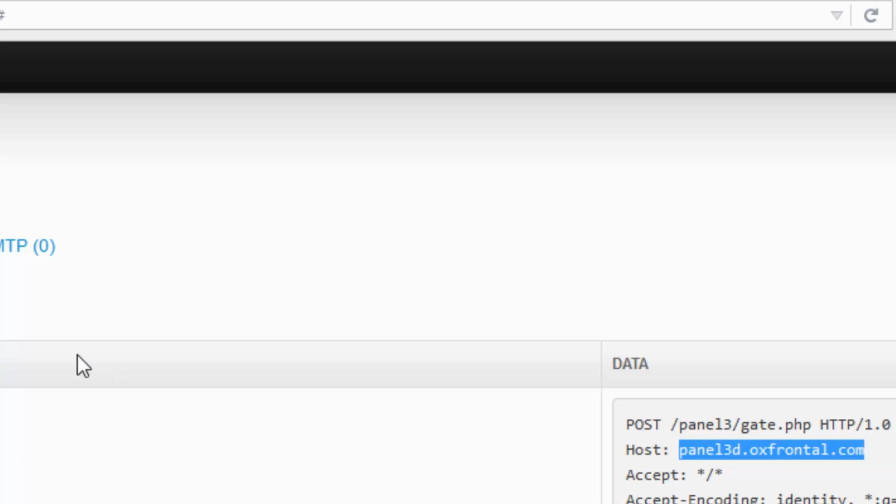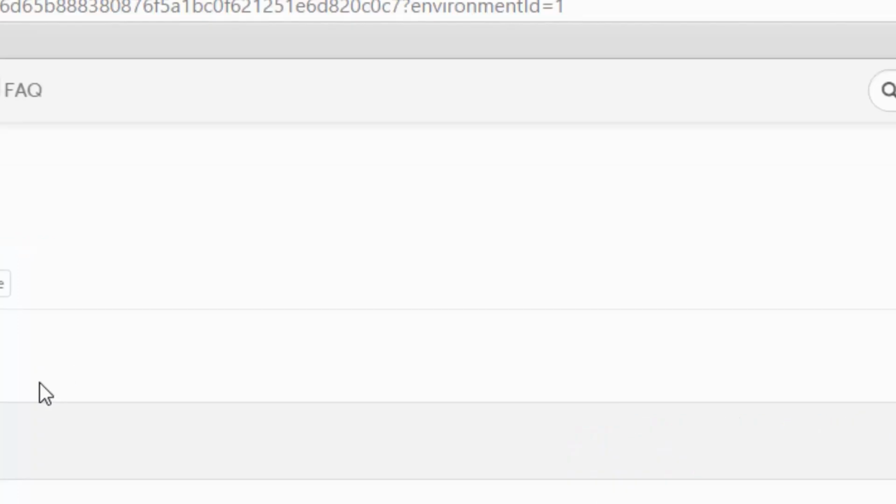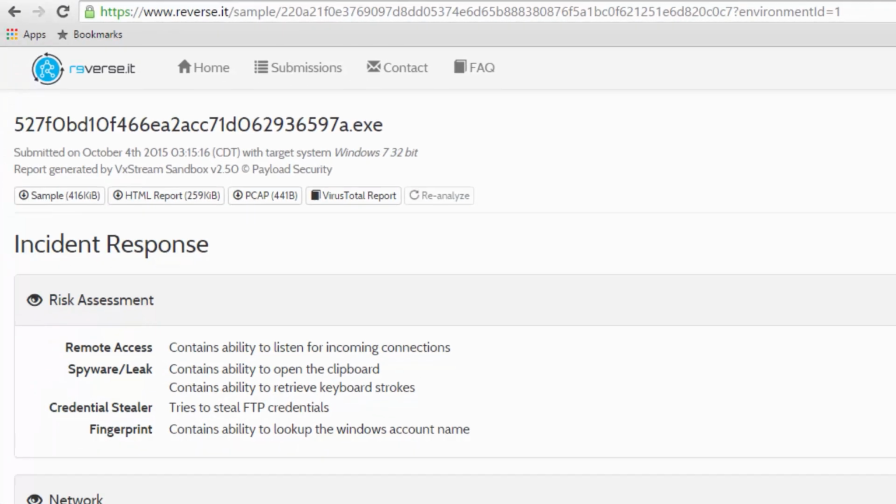But this is telling us that the malware is probably using different IPs going to the same domain. But this confirms that this is the right profile. It is the same as the one that we saw in Cuckoo Sandbox.